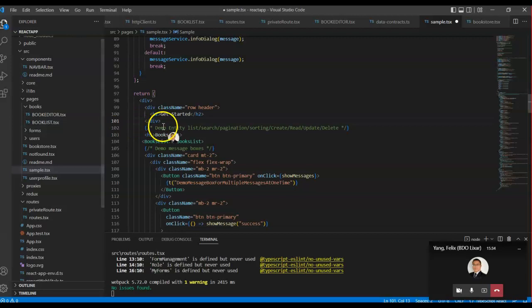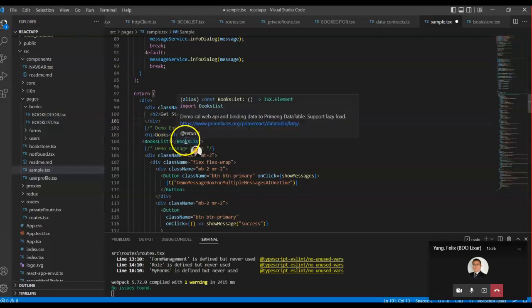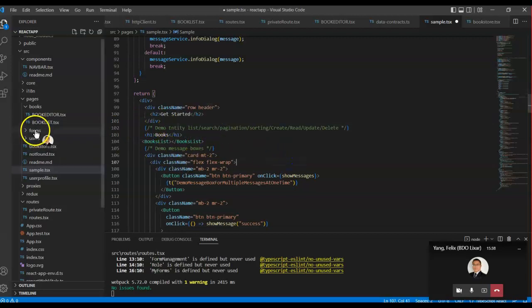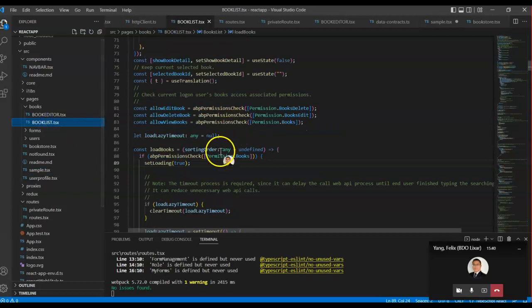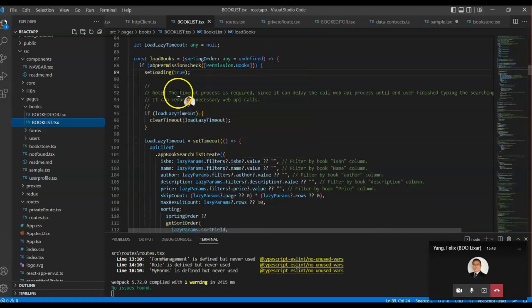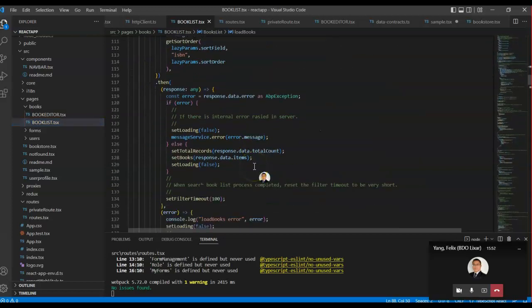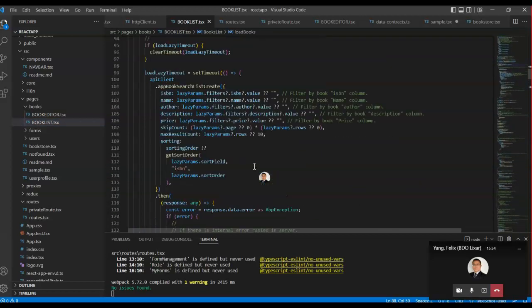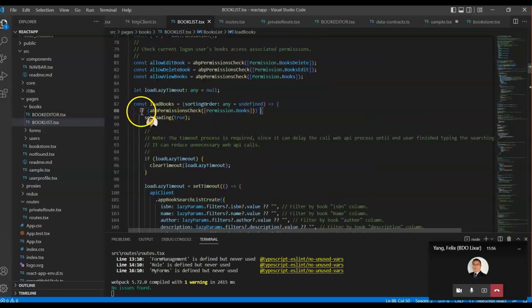So this is the share component, right? So this is your book list. So your book list needs the permission, needs a permission like book, right? Then you load it, right? Yeah, okay. That's what you are doing, right? Because we are not sure, and you have a collector book permission setting, then we can just simply disable this code.